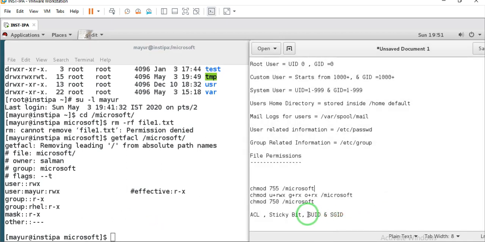Now for SUID and chattr. Okay, so I'm going to use a concept here, and I'm going to talk about both the SUID and chattr permissions.